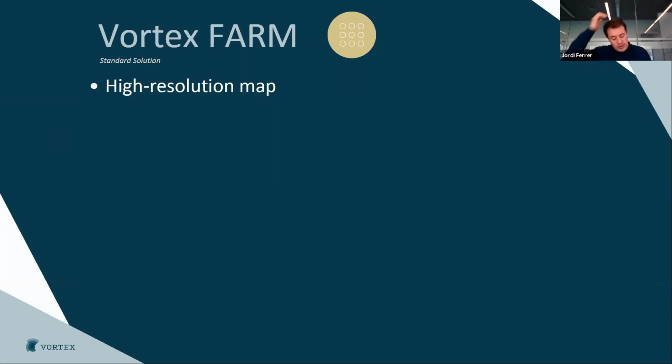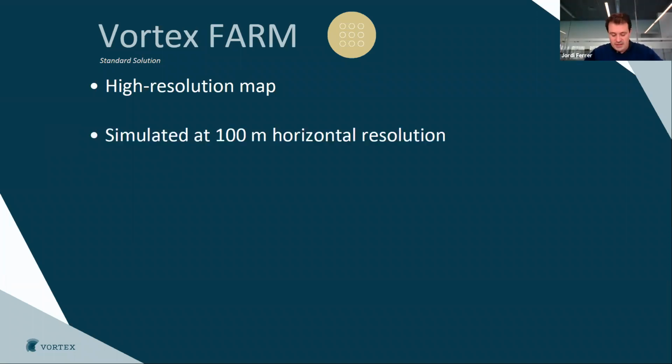And now we move to another product, which is Vortex FARM, which is a high resolution map, simulated at 100-meter resolution. And at this point, we wanted to raise another question, which is how big are the areas that you need to model? How big are your offshore projects? Here we introduce just 4 options. It would be less than 1,000 square kilometers, between 1,000 and 1,500 square kilometers, up to 2,000 square kilometers, or more than 2,000 square kilometers.